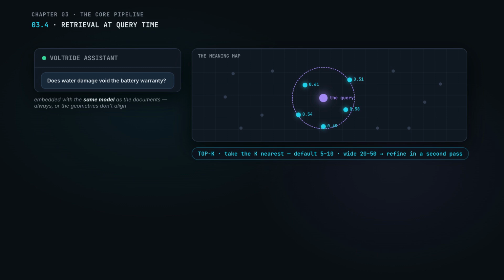Now, two honest footnotes about those similarity scores. First, the scores are relative, not absolute. 0.6 can be an excellent match for one embedding model, and a mediocre one for another. The score ranks this list. It is not a grade. There is no universal threshold for a good match.